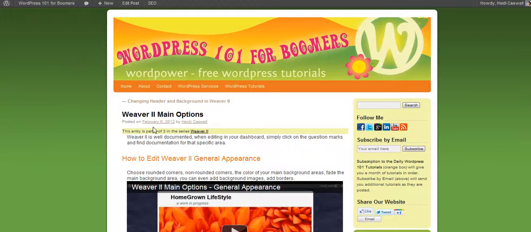And today we're going to go into the advanced options under the Weaver 2. This is a WordPress theme. You don't have to know all kinds of code and things to get a really nice looking website up and running with this theme. It's free and they also have a pro version.